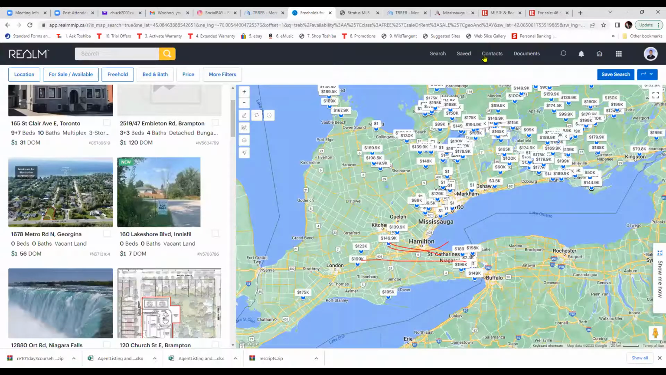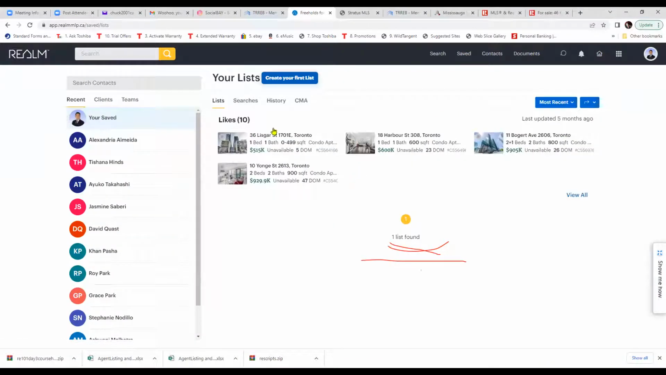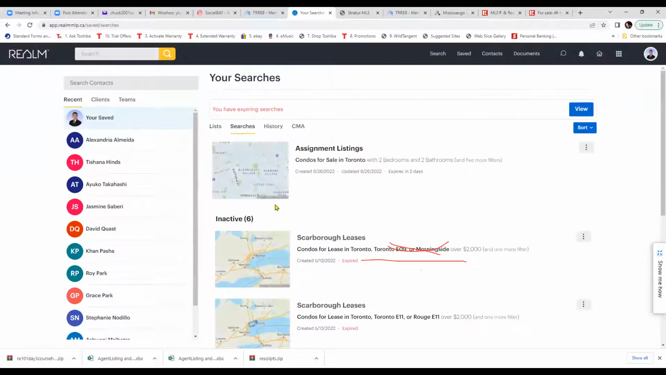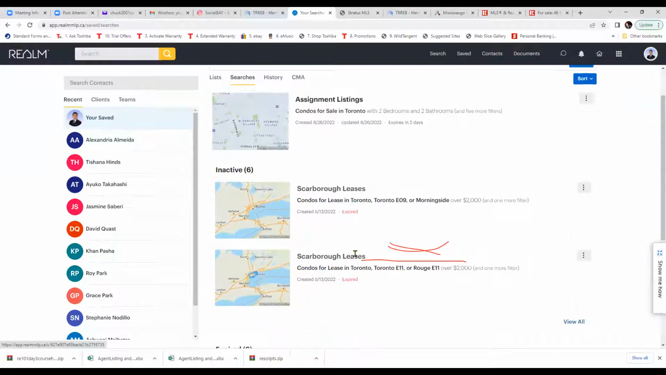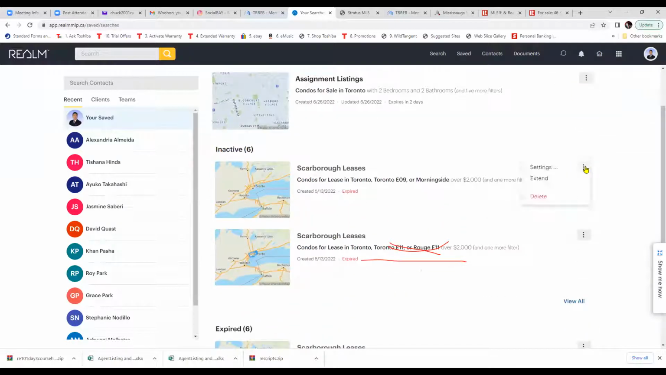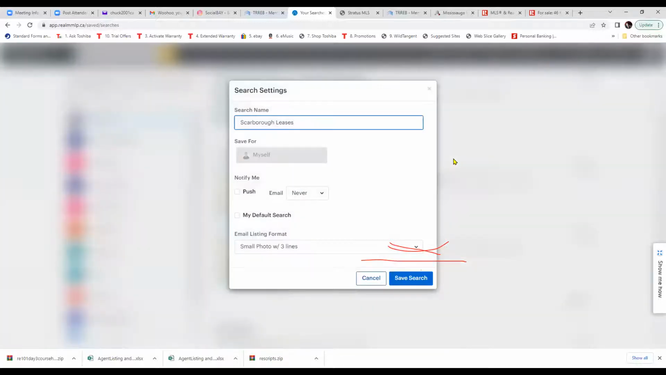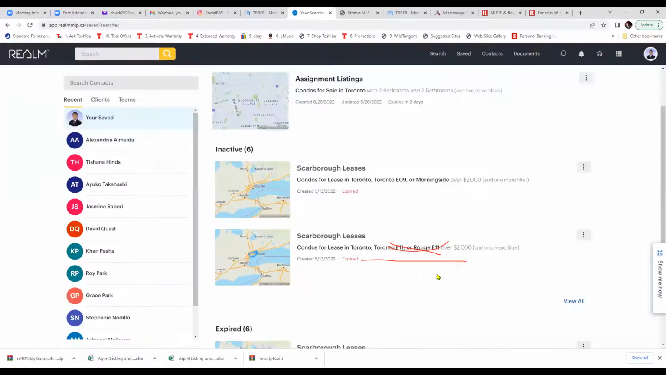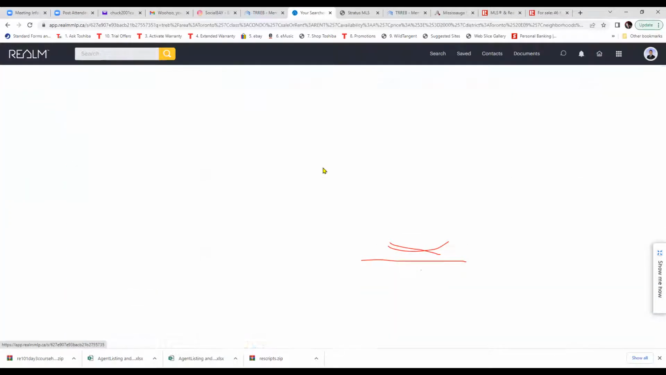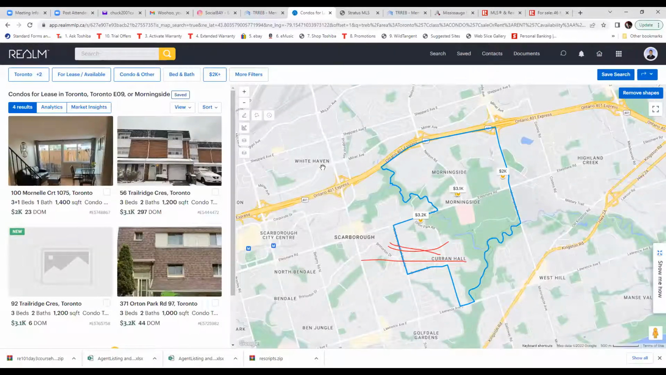Okay, let's click on saved, and we are going to go into searches. Scarborough leases. I actually just did this recently. If I click on the three buttons on the right-hand side, I can go into the settings for this particular search. This is a search that I created. I believe it was for a tenant who was looking for a basement apartment in Scarborough. Okay, any questions on the save search portion? Because I don't want to spend too much time on saving the searches.